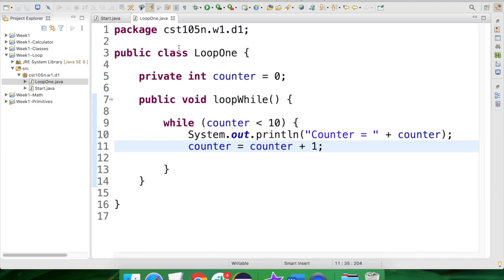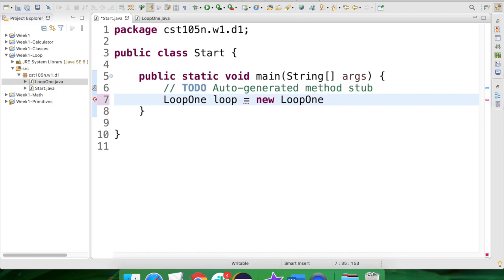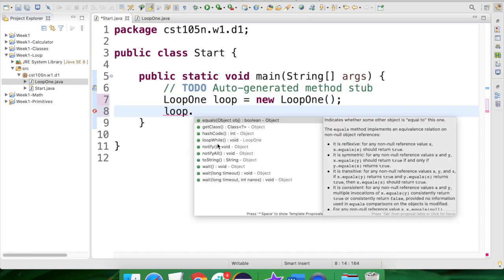So now I'm going to go ahead and run this, and this is not static, so I'm going to need to make an object of loop 1 from start. So we'll go ahead and create our loop 1. We'll call it loop, and we'll say new loop 1, and go ahead and call that, and loop dot, and there's Eclipse helping us out. We want to look for the method that we created.